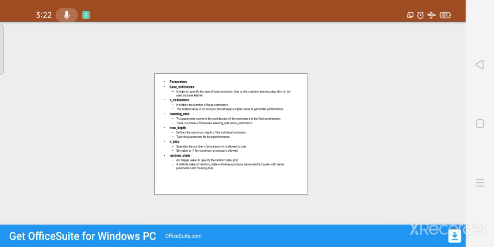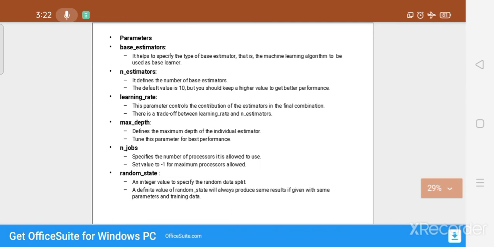Now there are certain parameters that we have to consider while looking at AdaBoost. First is the base estimator. It helps to specify the type of base estimator, that is, the machine learning algorithm to be used as the base learner. So which base learner should be selected, called the base estimator, this machine learning algorithm will tell. Then n_estimators defines the number of base estimators, how many there should be. The default value is 10. So n_estimators tells how many models should be built, and the default is 10. But you should keep a higher value to get better performance.